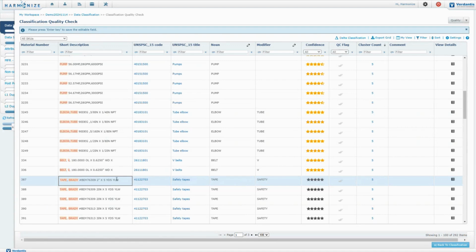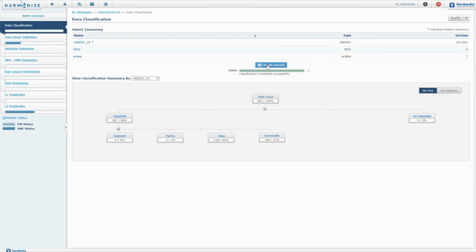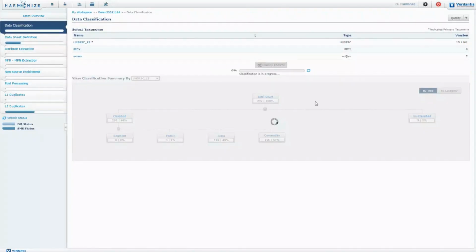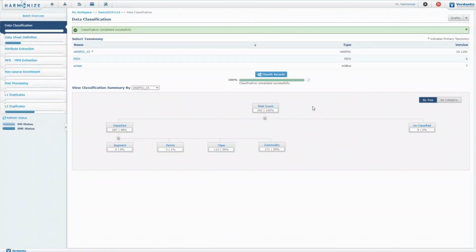One way for us to apply this rule is by running a delta process, so that any new incremental rule can be applied. But I could also go back to classification and run this process. This will reapply the entire results and regenerate the output. So it is an iterative approach through which the system continues to improve the overall data accuracy.